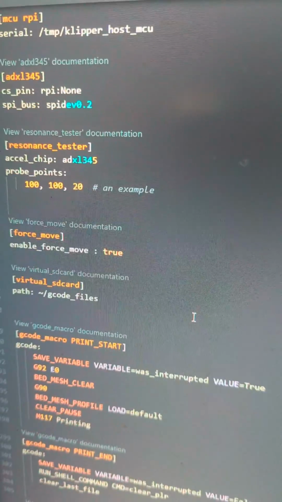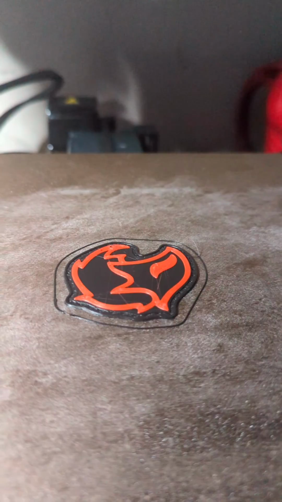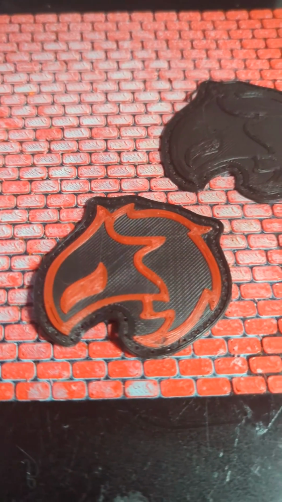Let me see if I can find it real quick. Yeah, I just pasted it into the config and it worked. And now my Neptune 4 Pro can do color changes, so this is awesome. Time to get the rest of these printed now.